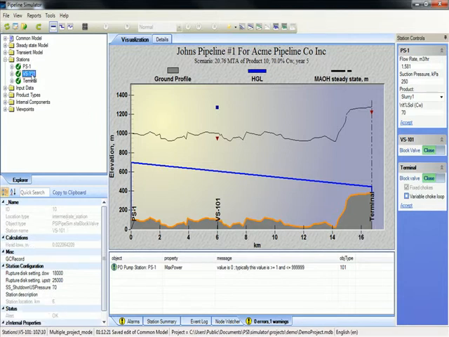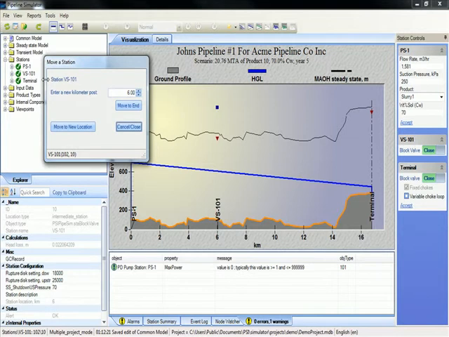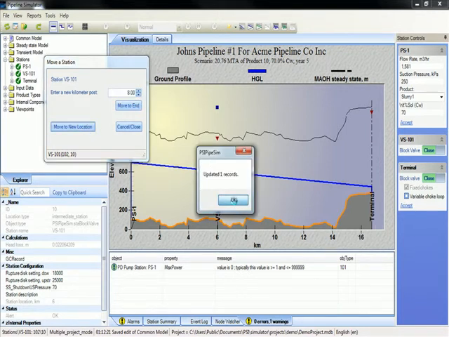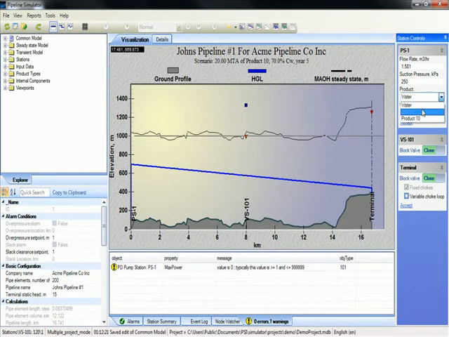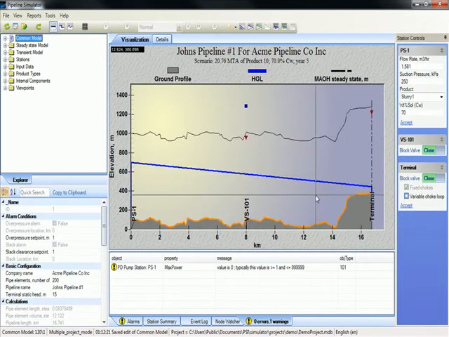For an example, let's quickly try moving VS 101 from kilometer 6 to, let's make it 8. And so there we go. Whoops, my product changed. And so there I moved my station.